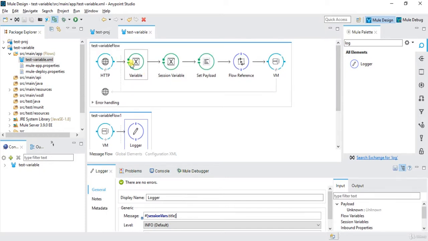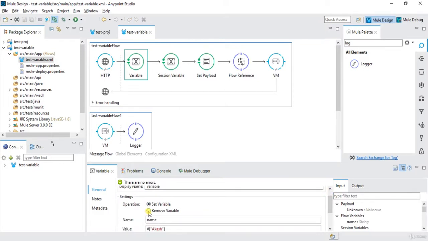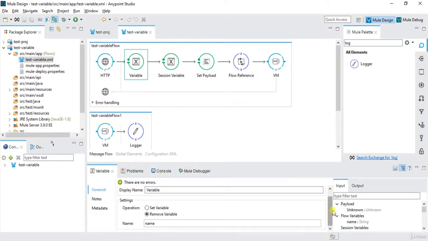In the same way, if we have set a variable, we can remove the variable. Just click on the remove variable. It will delete that particular variable from the system.